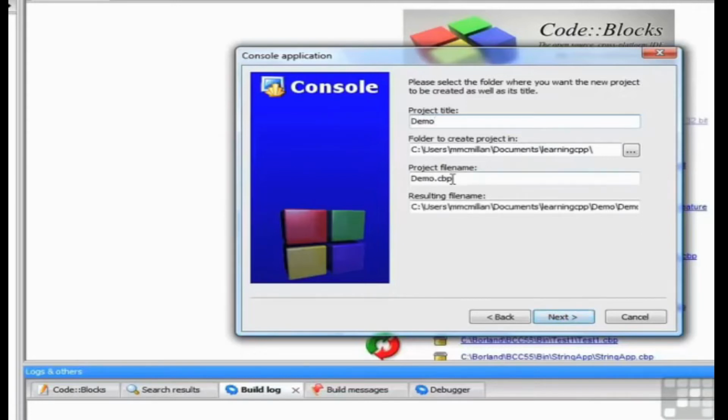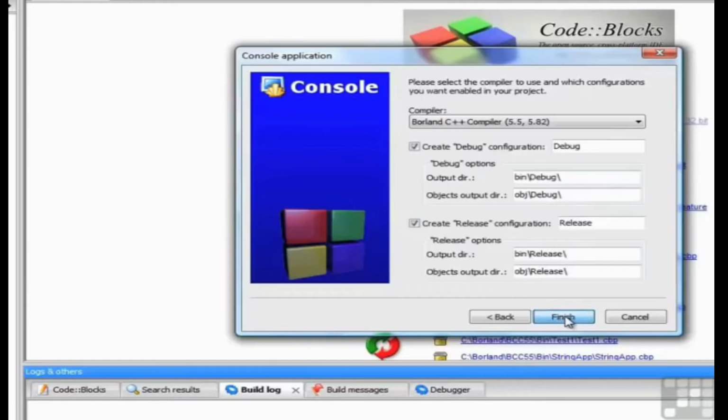Then it asks you what folder you want to create the projects in. I created a folder inside my Documents folder called Learning CPP so that I can put these projects. If you want to do that, that's fine, or you can create any sort of folder you want, or you can keep it in your main Documents folder. I just wanted to keep these files separate from some of the other files as my Documents folder tends to fill up. You'll notice that below it gives you a path of the resulting file name. Once you've entered all this information, then click the Next button.